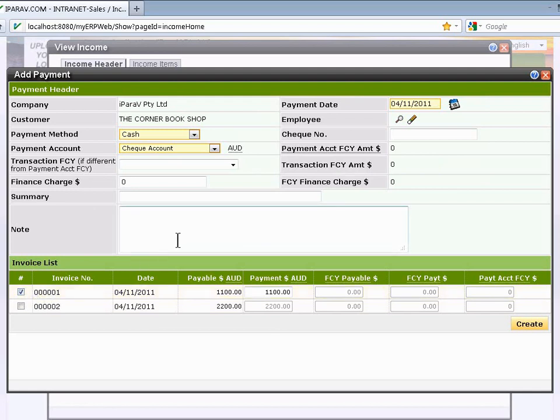The payment function allows users to track payment transactions with multiple currencies. But let's look at a simple and most common case of payments which only involves a single currency. For single currency payments, you will only need to fill in the required fields, which are highlighted in yellow, and also the payment amount for the selected invoices to be paid.